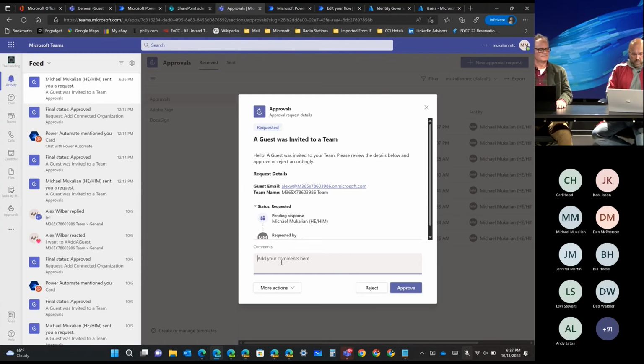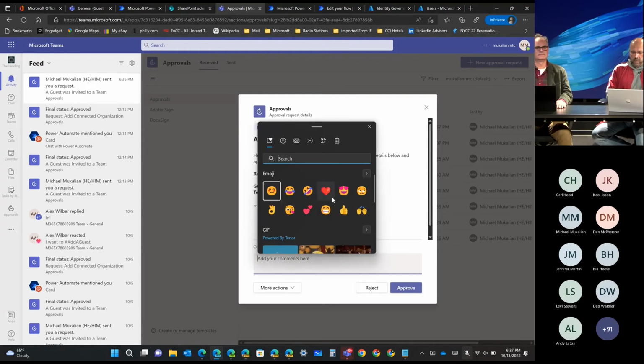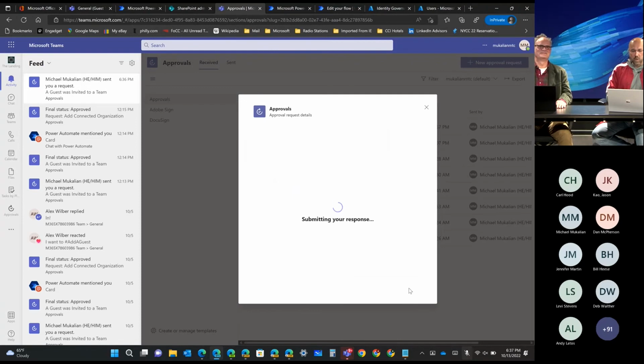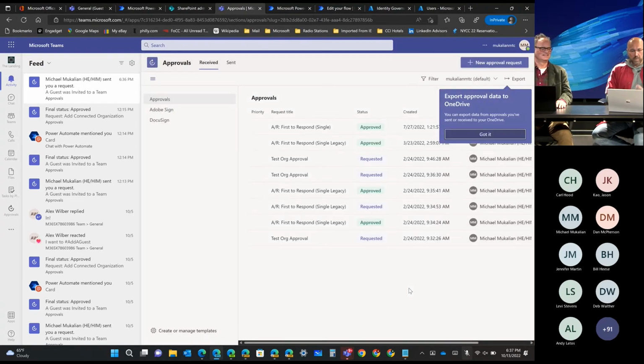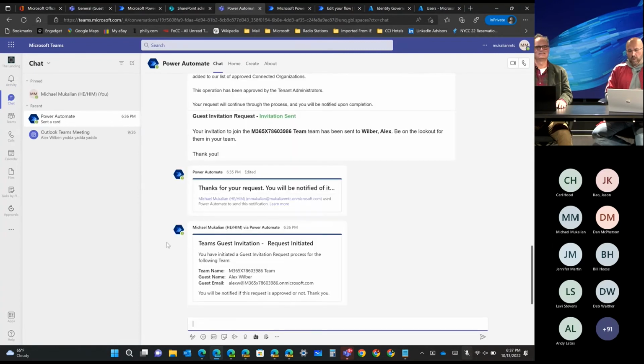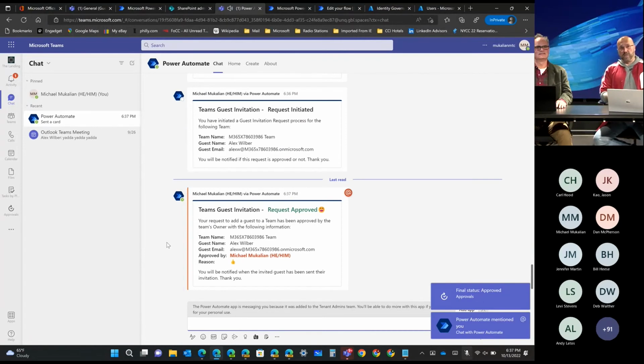So in this instance, because the team owner said, we're all cool with that, we're going to put in a little thumbs up, and then we're going to say approve, right? So once that happens, back to the view of the original requester, I will also get additional telemetry and notification that says, hey, your request was approved.